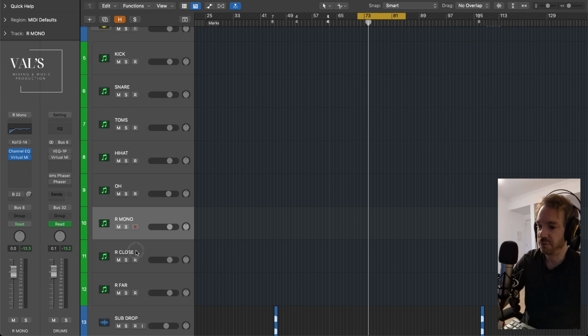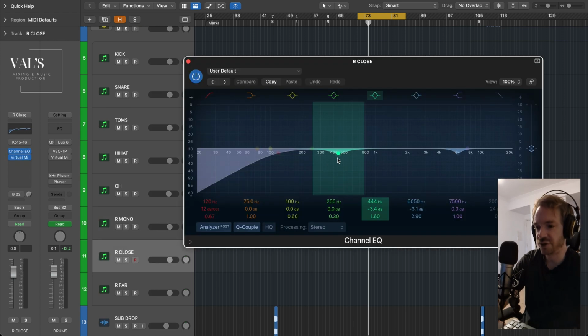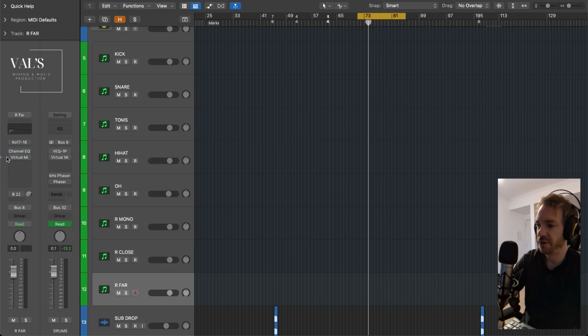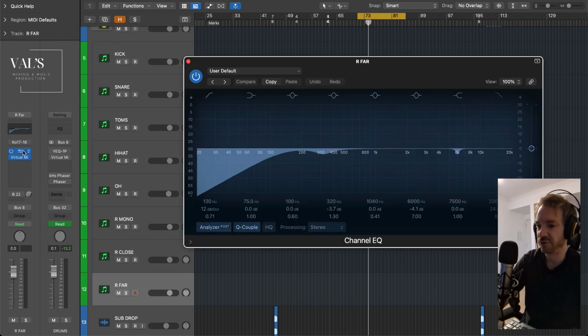Now, the same move I make on these ones, to be honest, just the EQ, change it ever so slightly. Instead of 600, I'm going around mid 400. And with this one, pretty much the same story, just a tiny bit lower, but always cutting around 6K.